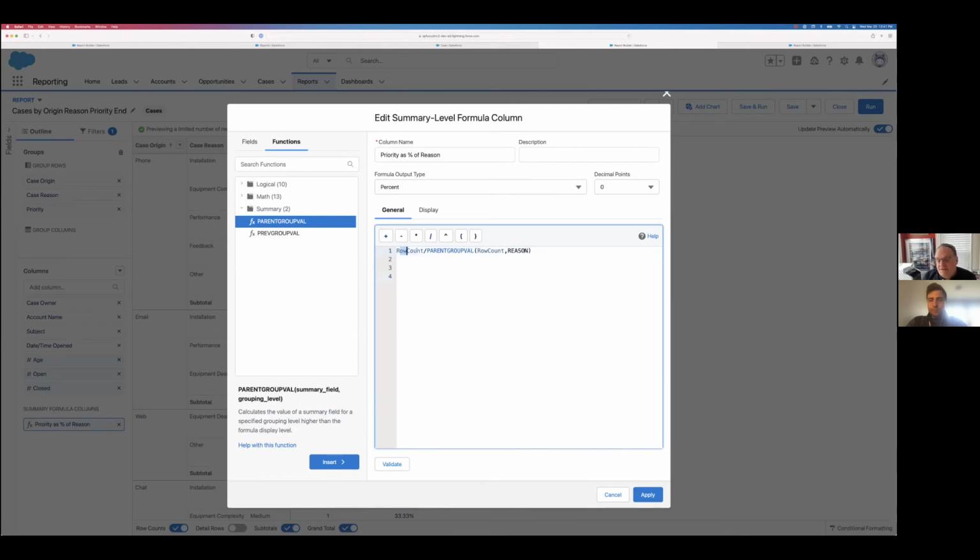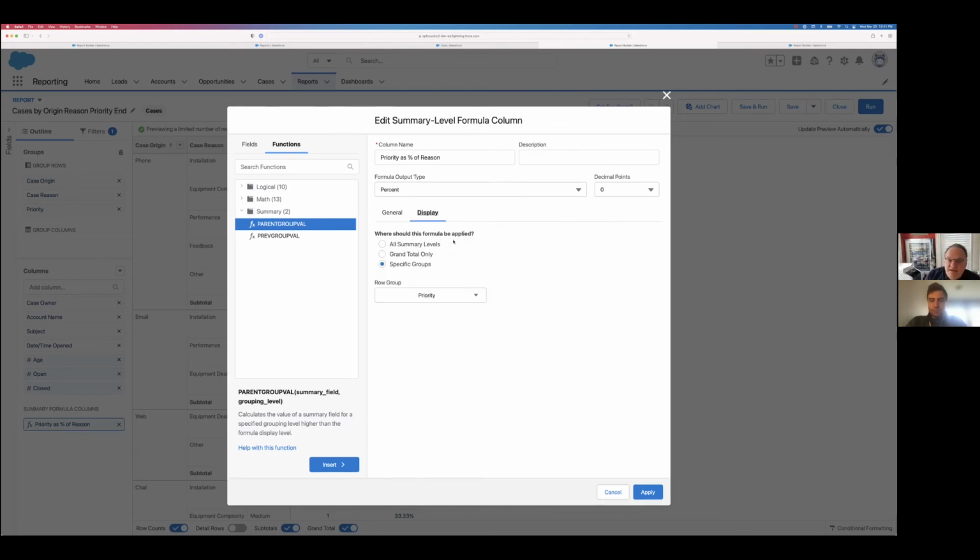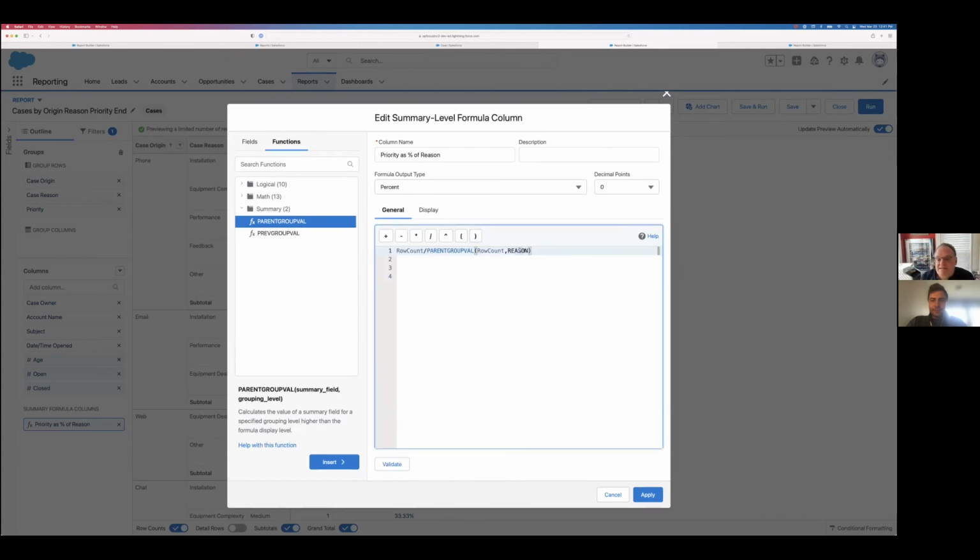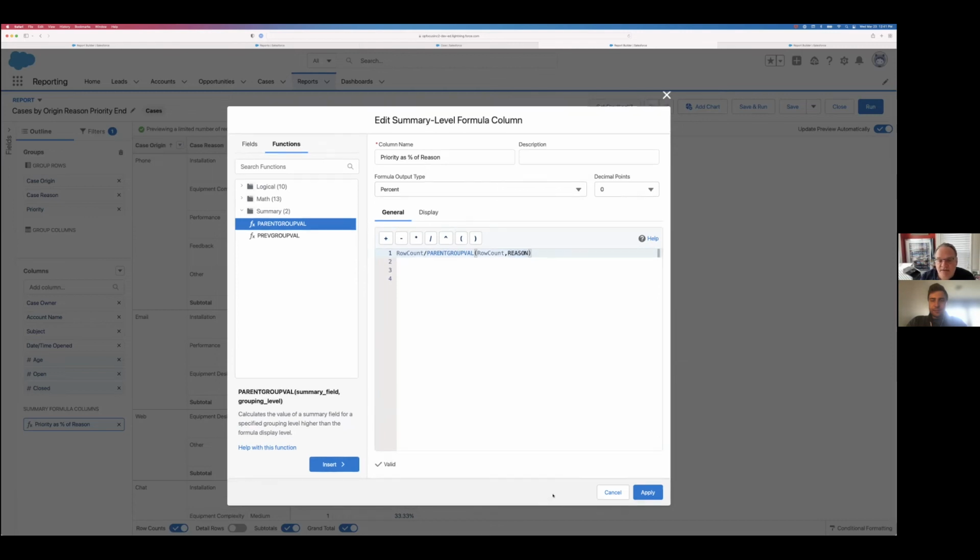So this is basically doing the math, saying, give me the row count and divide it by the parent's row count. And we just have to specify which grouping we're talking about. And then we have to specify the display. I want to tell you guys, I still get this wrong all the time with the display. You have to specify a group, but if you have 3 groups, in this case, I want the grouping to be at the lowest level because I'm saying do the math of priority versus its parent grouping, which in this case is the reason. Okay, so if I go ahead and validate that, that's good.